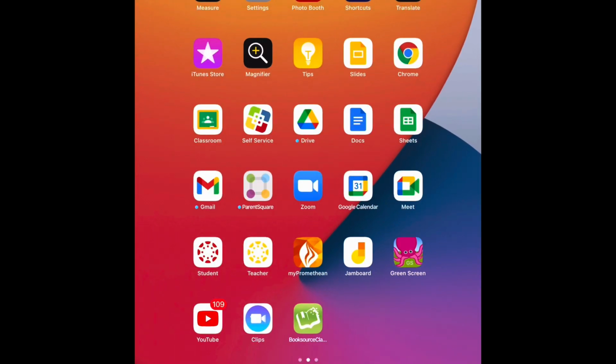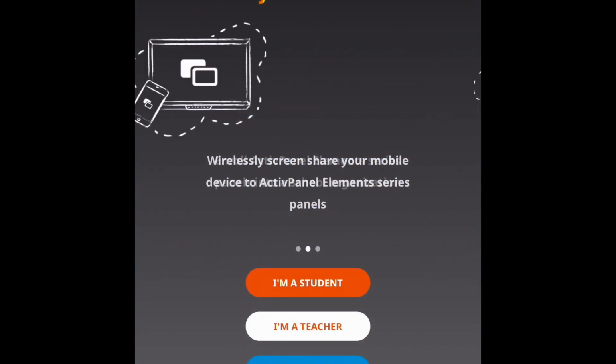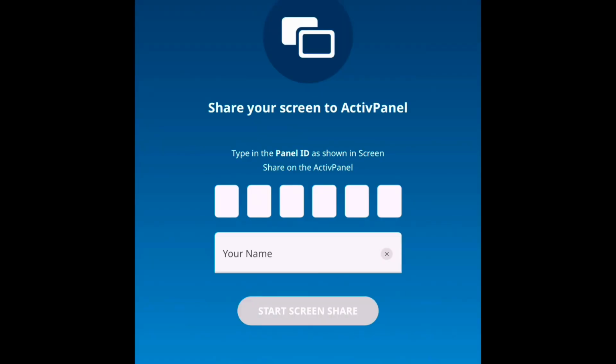So when I use my iPad for Promethean, I download the My Promethean app from the App Store, and I say that I'm a teacher, and then it asks for the panel ID.